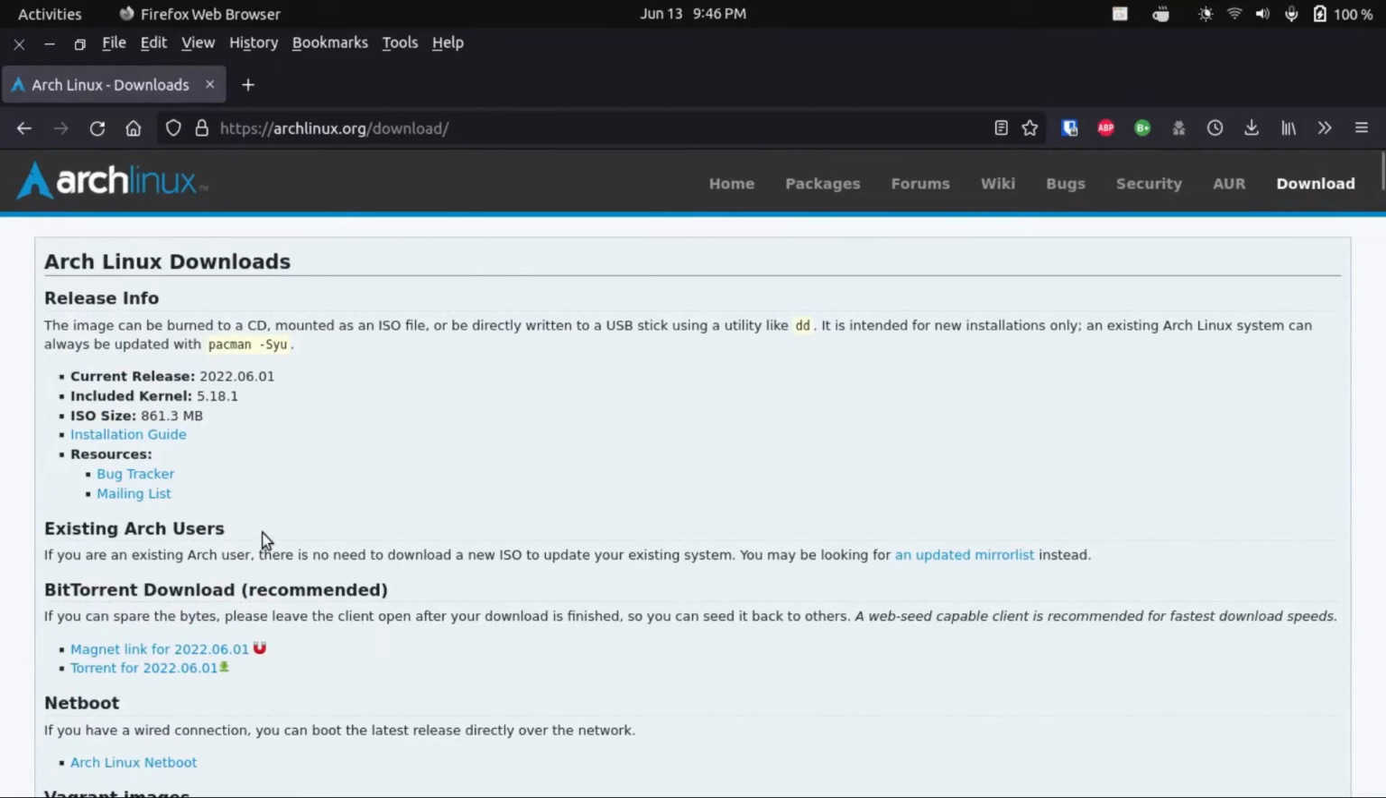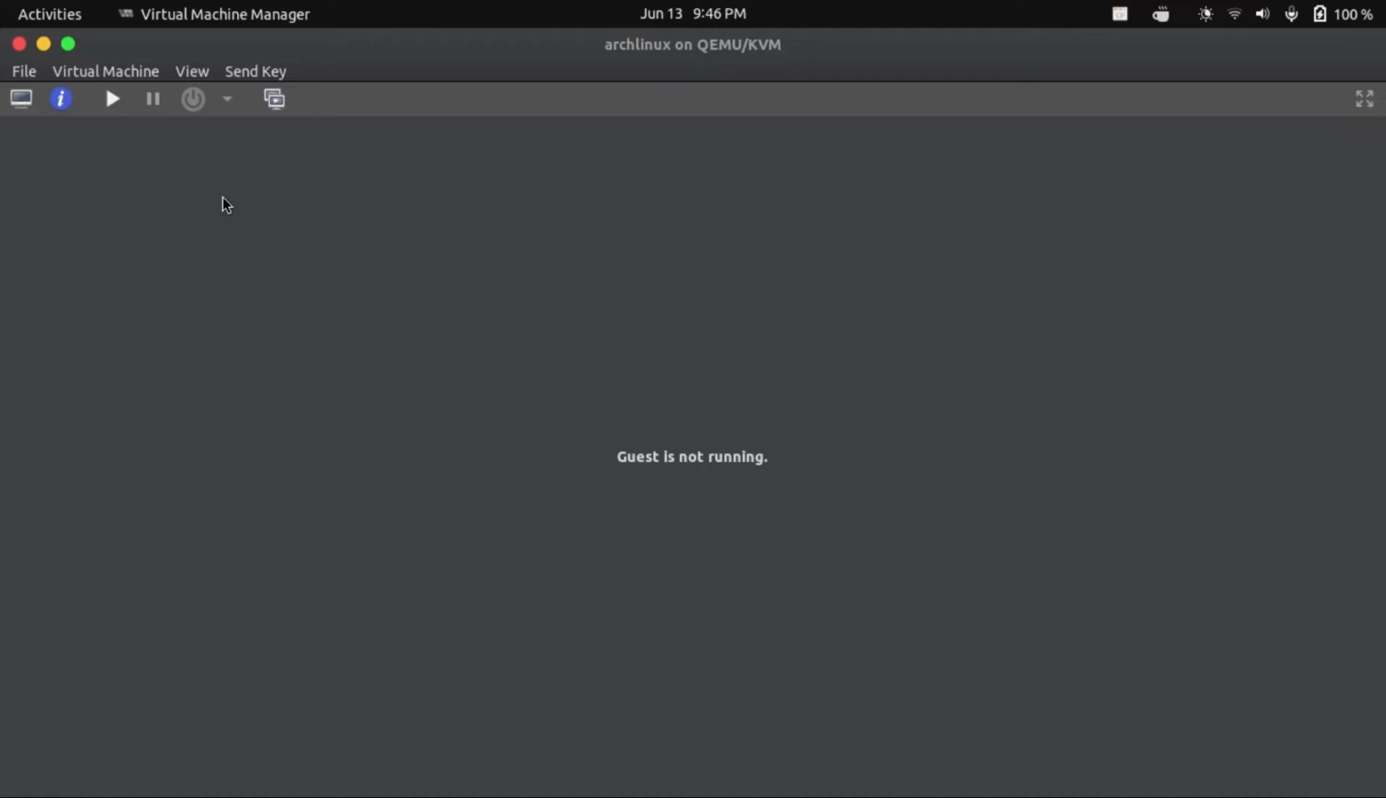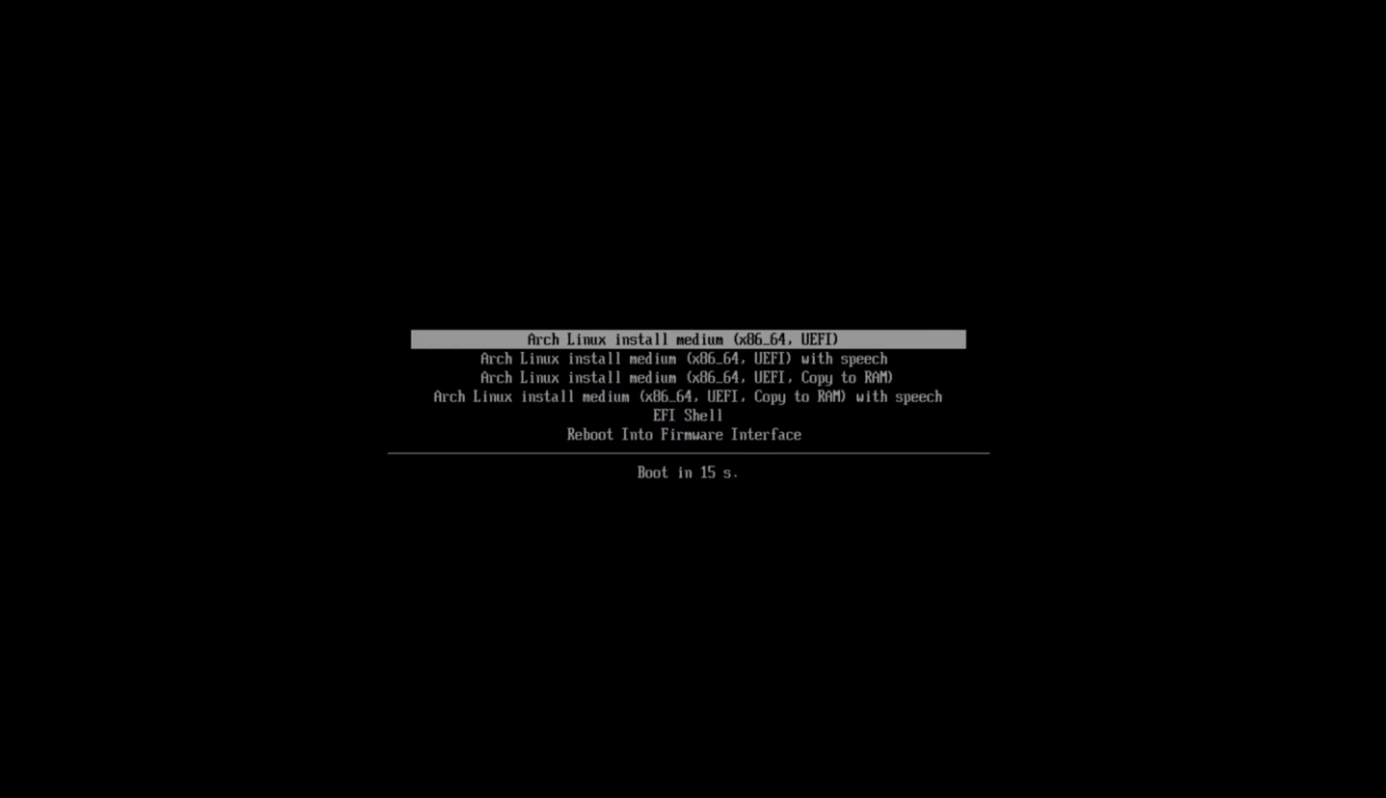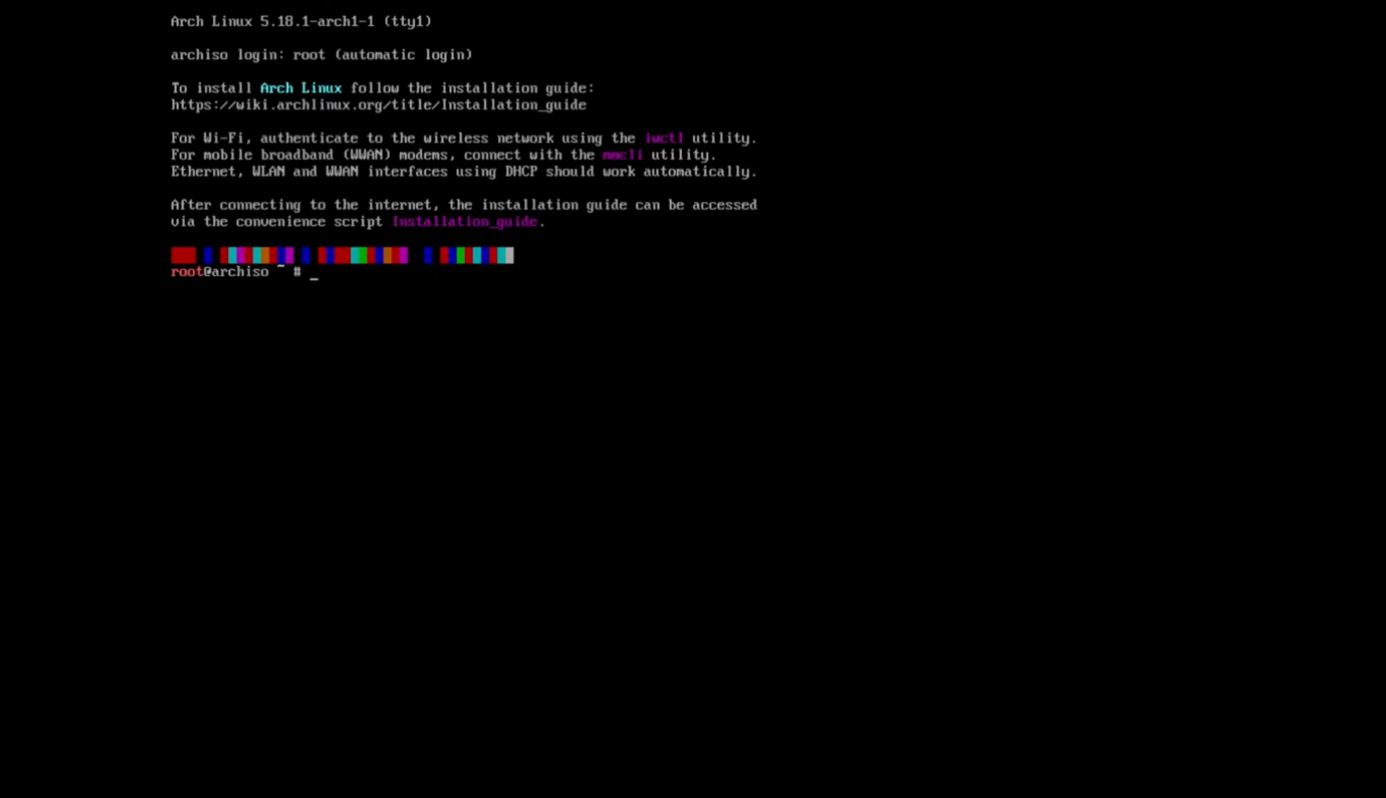But anyway, I've actually already downloaded the Arch ISO, and I've got it loaded in this virtual machine. So I'm gonna go start it up, boot into my Arch ISO. Alright, so now here it brings us to the command line, and this is where we're gonna build our Arch Linux installation.